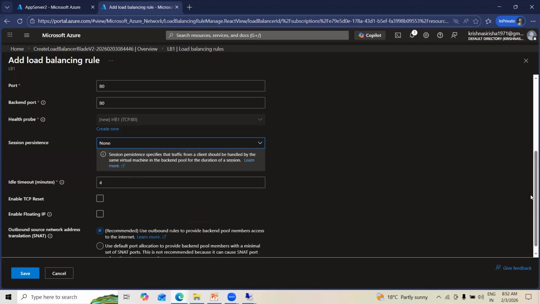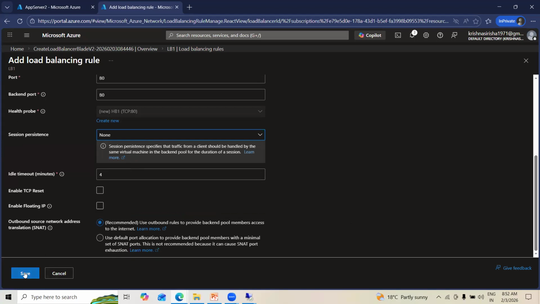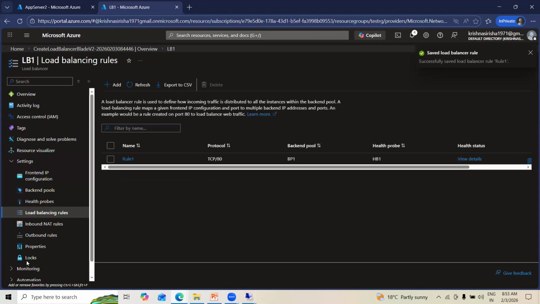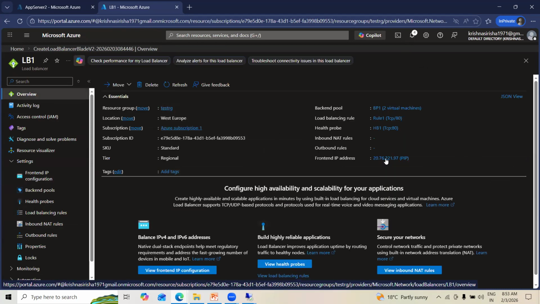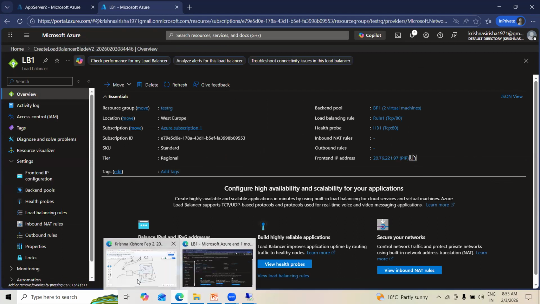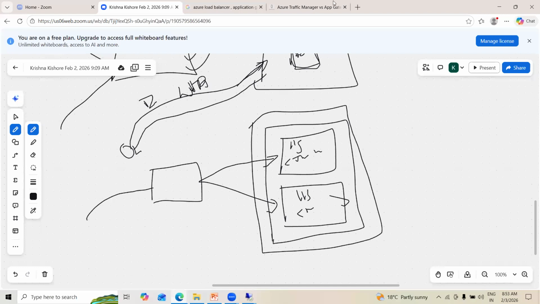Then you need to save this rule. Now you are creating everything here: the front end load balancer IP address, backend IP address, and all these things. You can take this IP now. Open our web browser.